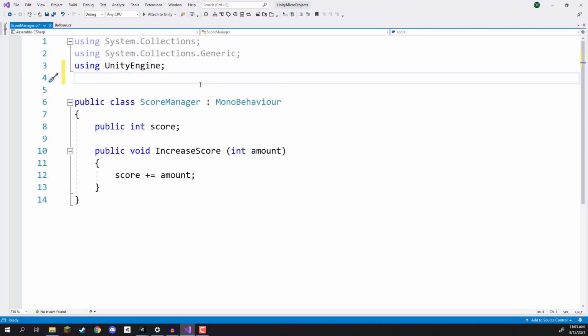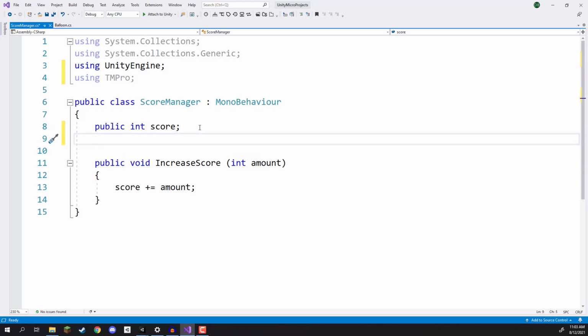Now to do this, we first of all need to go to the top of the screen here, and we need to be adding in using TMPro, like so. Okay, TMPro is basically Text Mesh Pro's library, which allows us to access the different classes that we need. Okay, so down here then, inside of the score manager, let's create a new variable. This is going to be called public, and it's going to be of type TextMeshProUGUI. Okay, it's a pretty long data type here, or pretty long class.